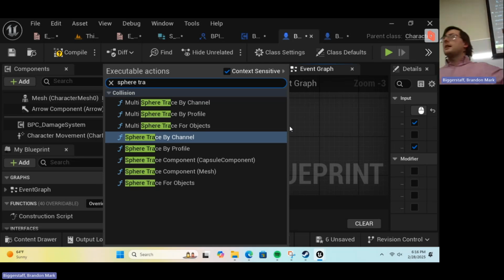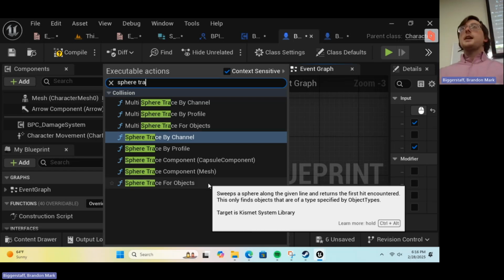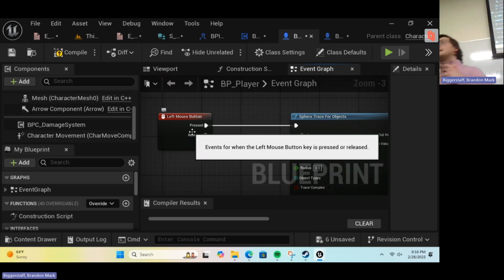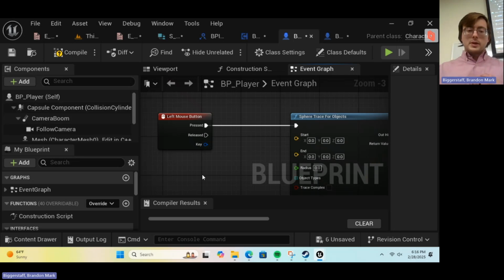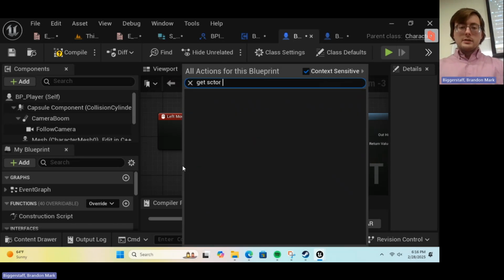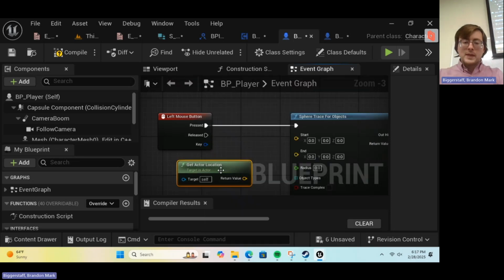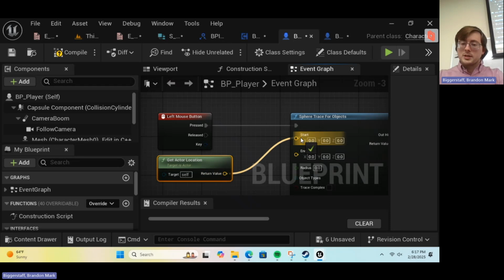It'll be helpful to ask yourself if you want your attack to just target one enemy or multiple enemies. Today we're just going to be doing a single attack because there's a little bit more debugging that's got to go into the multi-sphere trace for objects. So for today, we're just going to do just the singular trace for objects. And we're going to want to cast out this hitbox starting at the location of the player. So we're going to want to get actor location. This variable is going to be the start position.